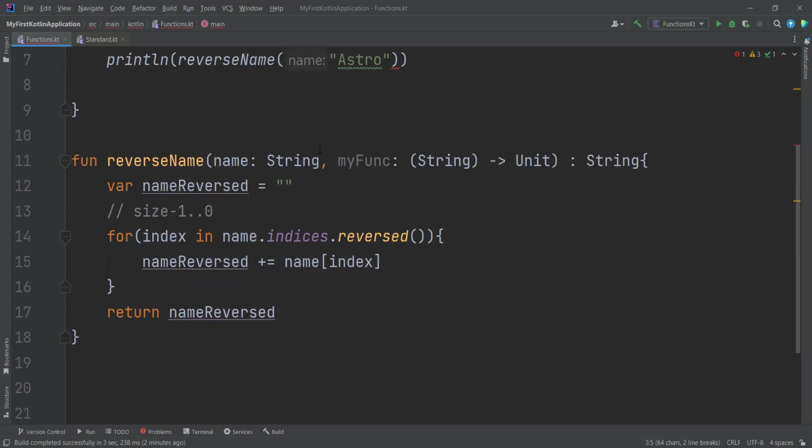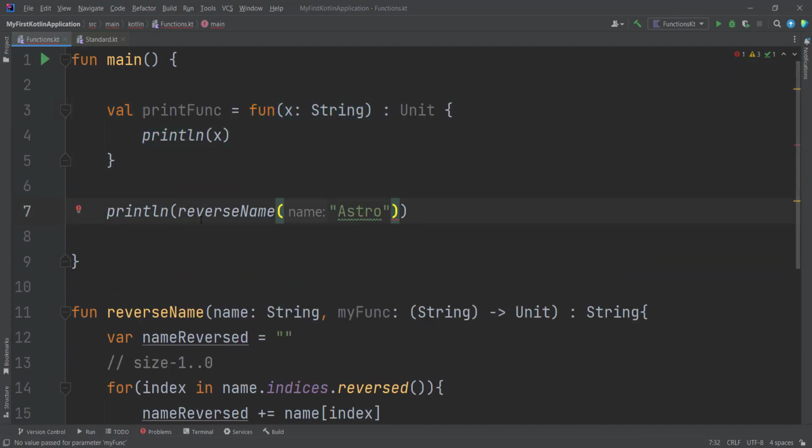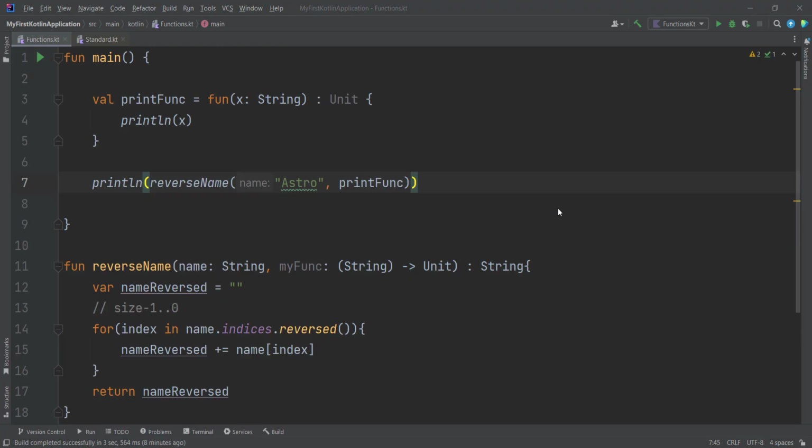Our anonymous function is done. All we have to do is just pass it to the reverse function here. So I'm going to pass it, print func, and all good. Great. The last thing to do is just to call our function here within the loop.